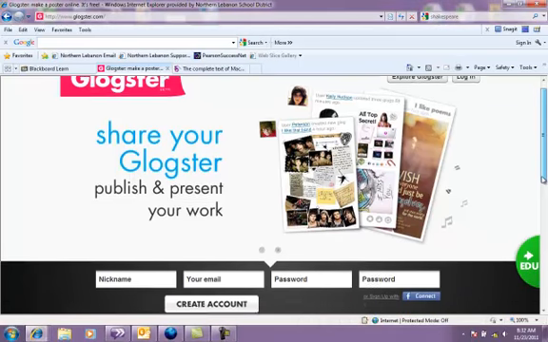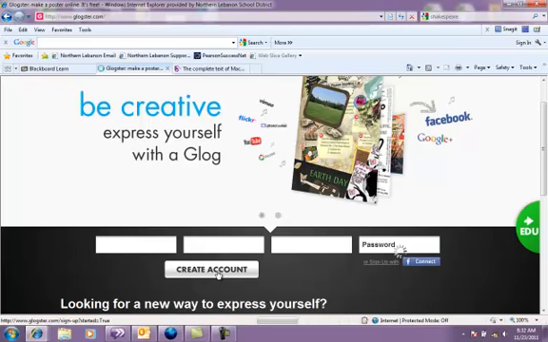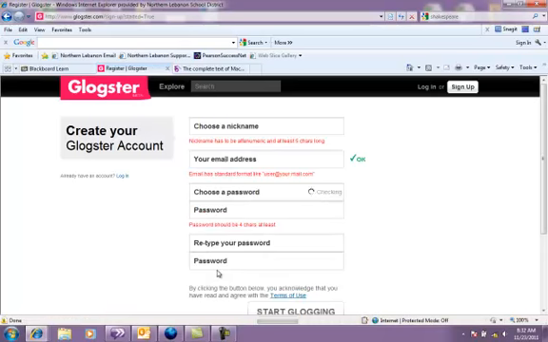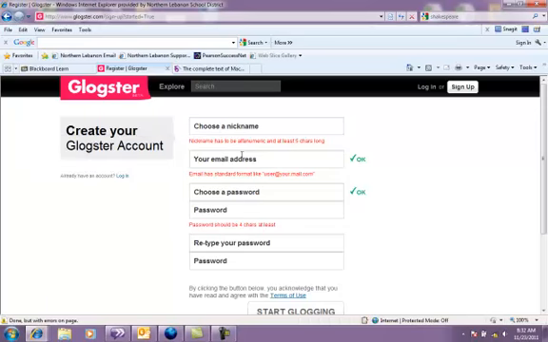Once you go there, you're going to need to create an account. So select Create Account. From this page, you will be asked to choose a nickname. You will be asked to enter also an email address. You can use your school email address. Remember, it is your student ID number, followed by @apps.norleb.k12.pa.us. You'll choose a password, and then you will also retype your password.